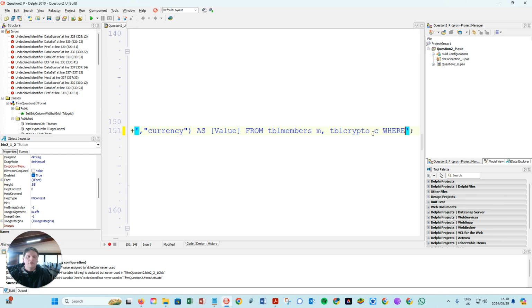And now we have our conditions, and there are three of them, where I like to use brackets. Sometimes they're not necessary, but let's do it right from the beginning. Where M dot, and now it's important that we actually look at the relationship between the two tables. It's the mem ID. So mem ID equals C dot mem ID. So that's our first condition.